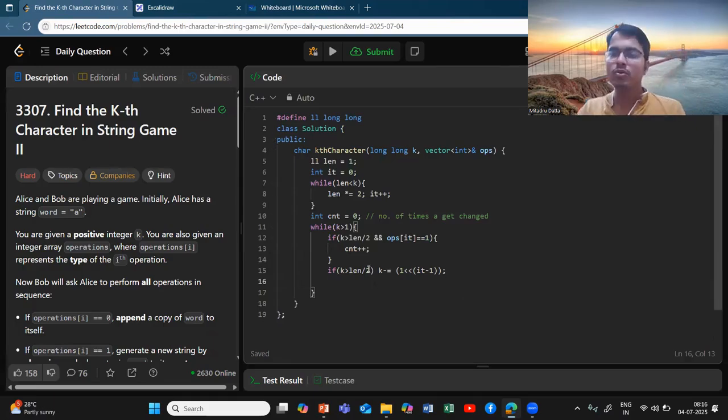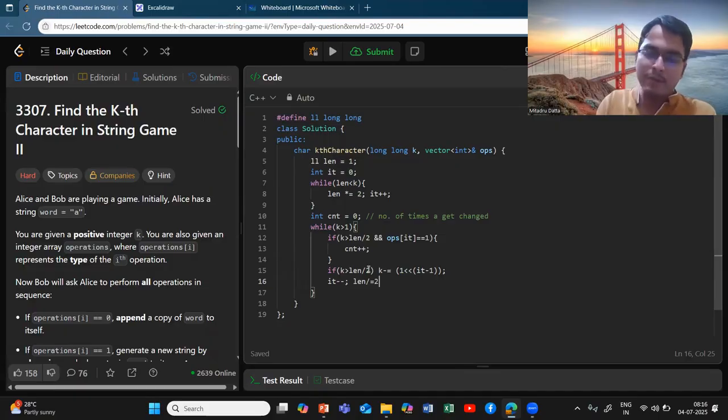And you also need to remember that each time we are iterating backwards, so each time iterations is getting decreased and the length value is definitely getting divided by 2. Now you see operations of it, this also should be minus 1.